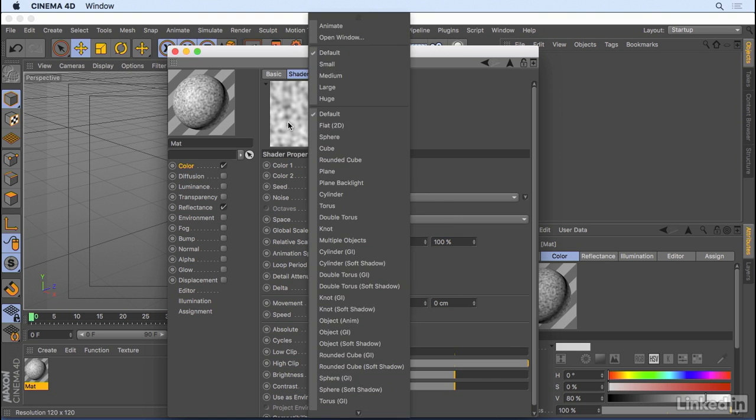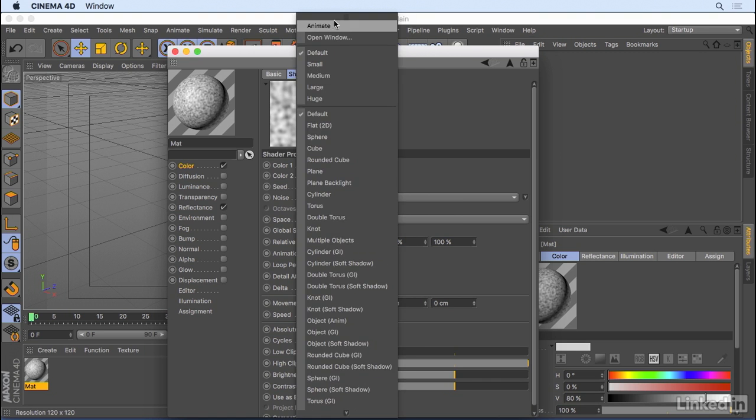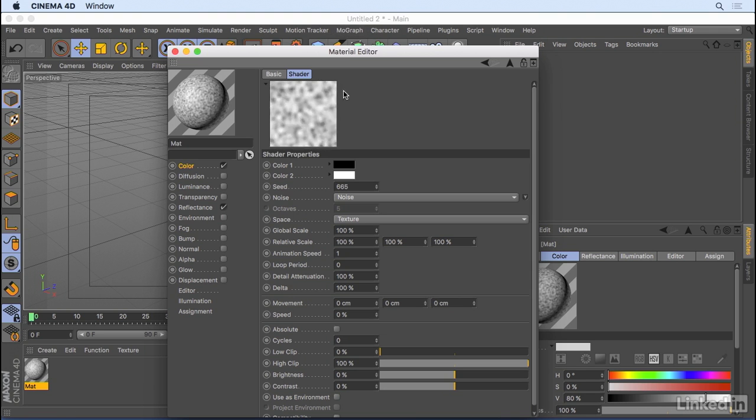And if we right click in this preview here, we can choose to animate it, and it will start rendering it through, and you can see the animation happening there. So materials have inbuilt animation, but you can also, as you see here, keyframe things as well.